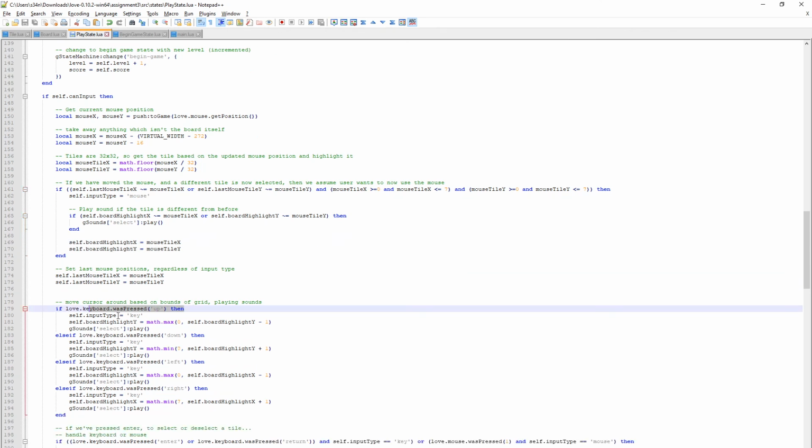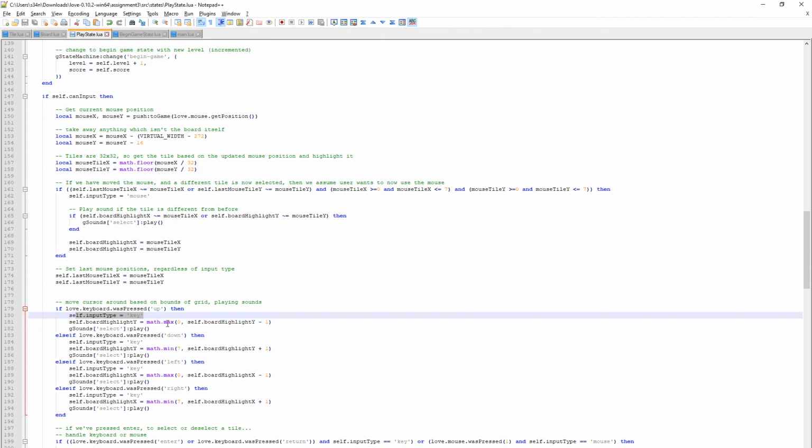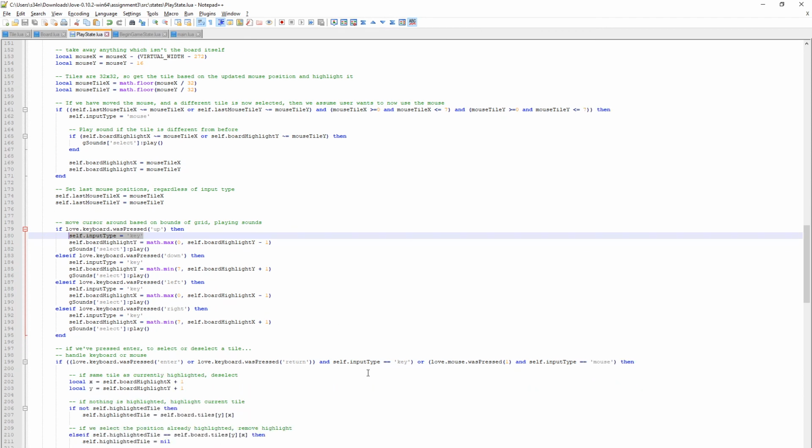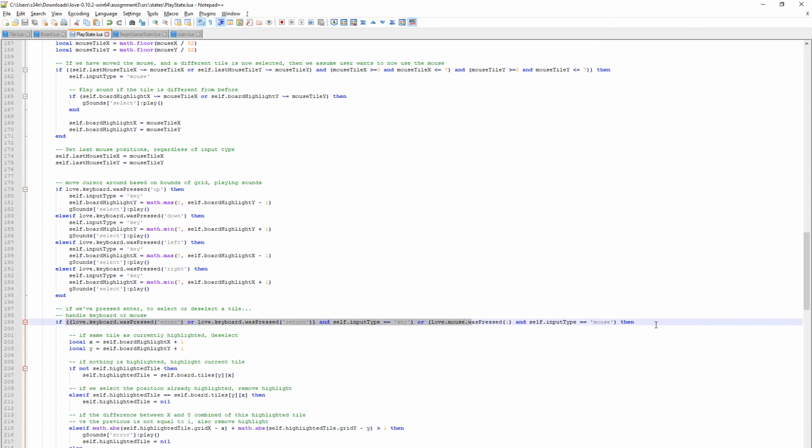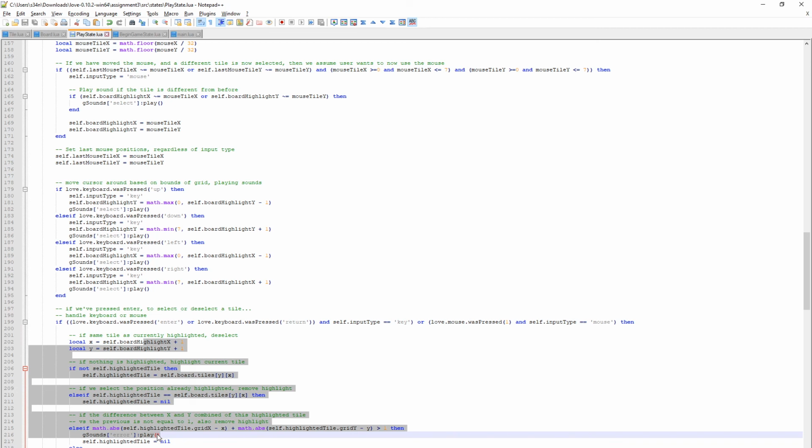The thing I changed with the keyboard here was just say if the user presses up, down, left or right, change the input to key. So when we recall this, we're not going to do all this mouse logic because we're currently in keyboard mode. If that makes sense. Then on line 199 I just added this section here to here, so if instead of enter and return and we're using the keyboard, or we're pressing the button on the mouse and our input type is mouse, then just do all the logic as before.